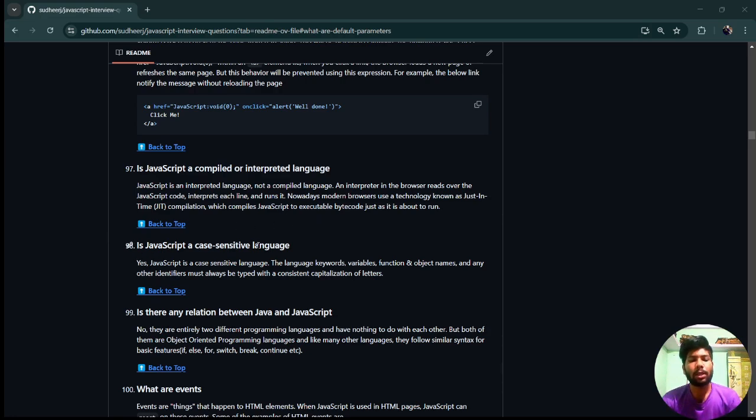Is JavaScript a case sensitive language? Yes. JavaScript is a case sensitive language. The language keywords, variables, functions, object names and any other identifiers must always be typed with a consistent capitalization of letters.